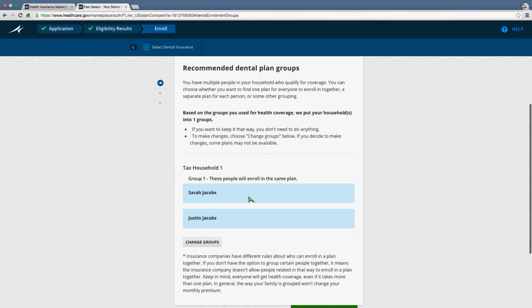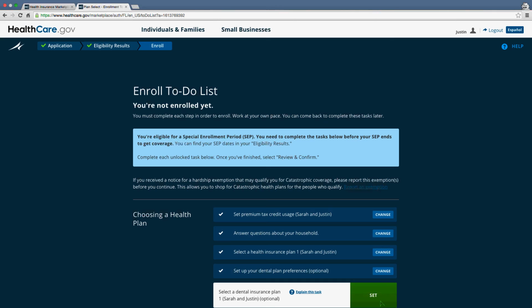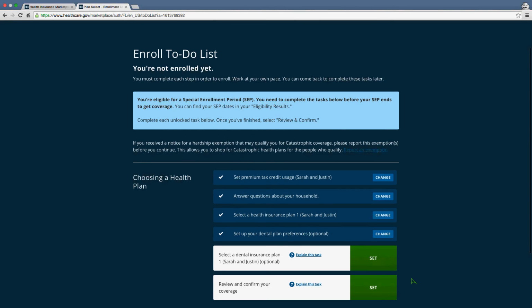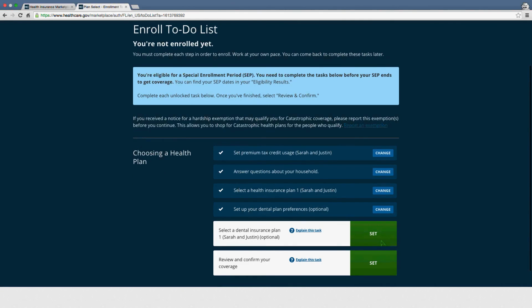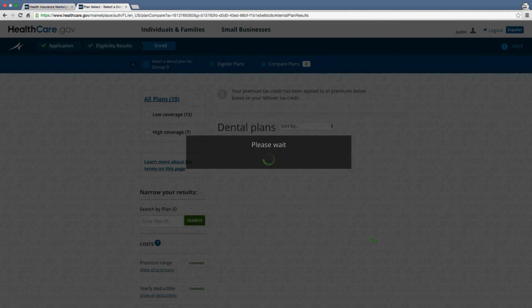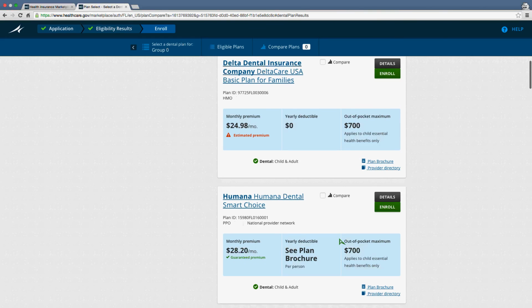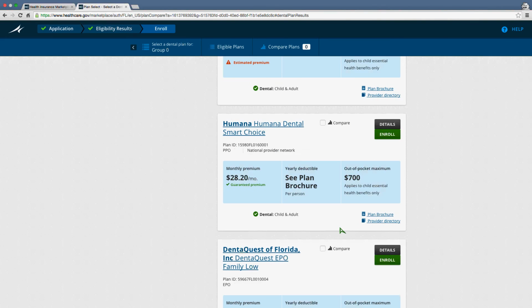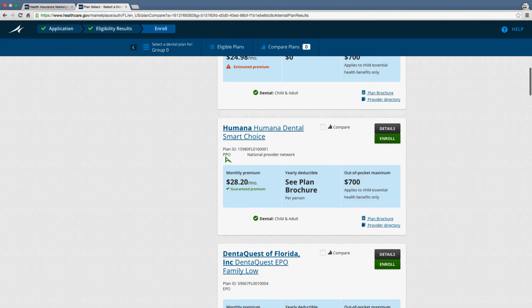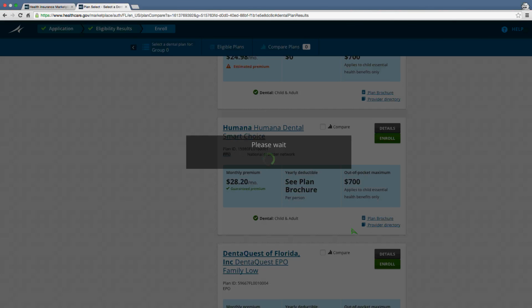But if you do decide to choose a dental plan, you have to choose that you want to look for one. So again, another button pops up here, and you go shopping for your dental. So you pick whichever one you want. Say for instance we wanted to go with Humana PPO. Go ahead and click enroll. And here you are. You're at the end of it.